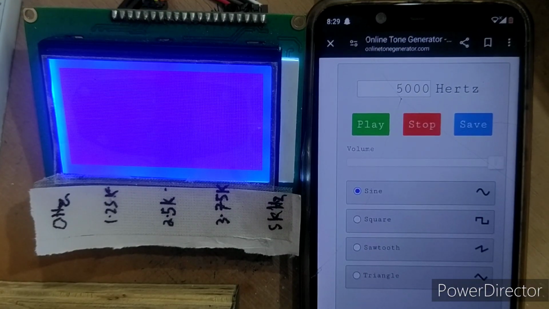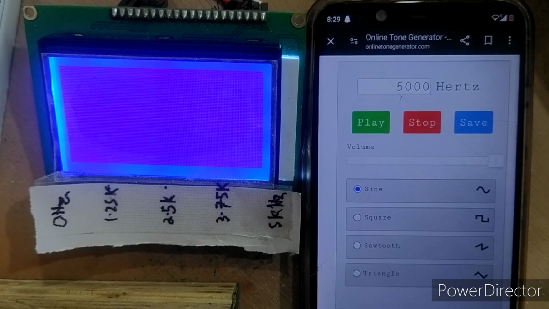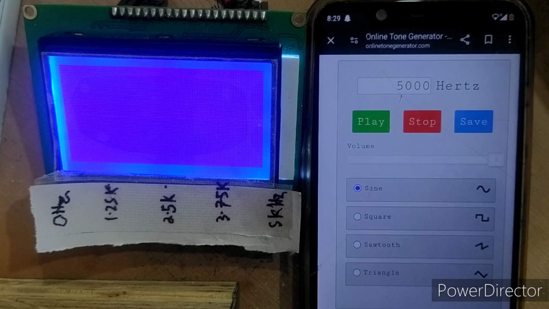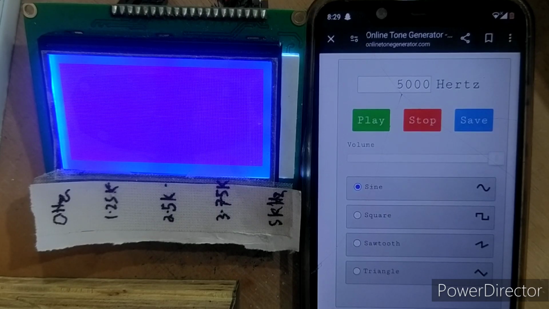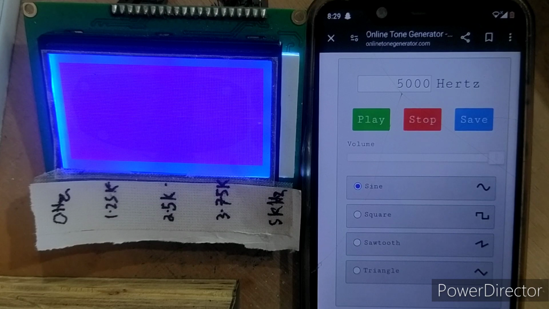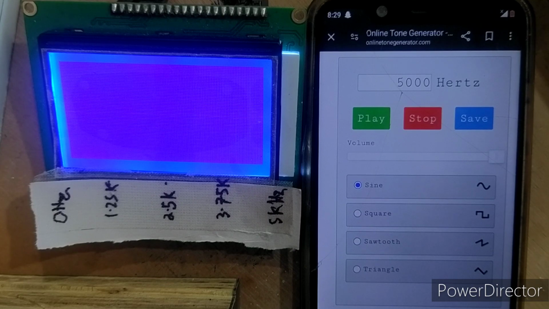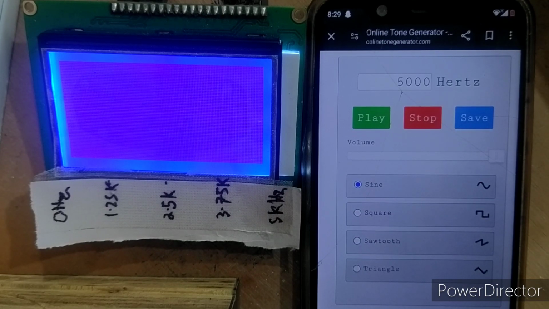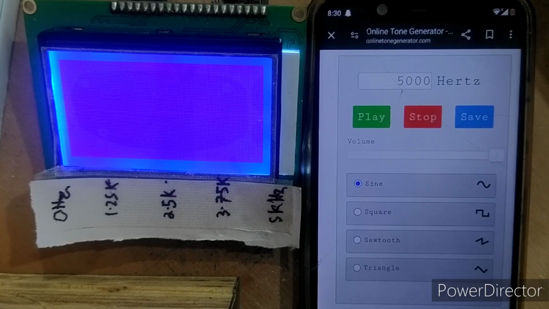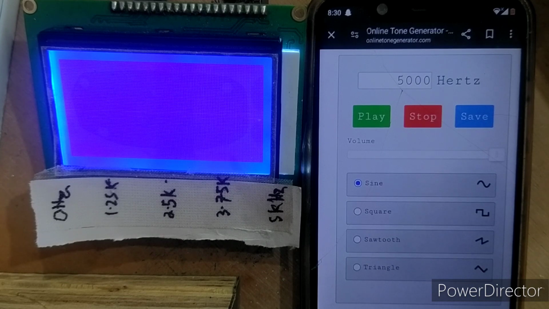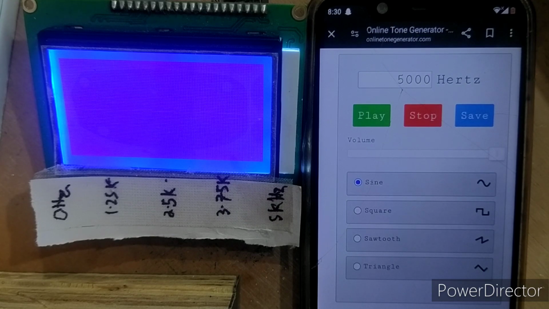You can see I have marked 0 to 5 kilohertz on the paper or on the display: 0 hertz, 1.25 kilohertz, 2.5 kilohertz, 3.75 kilohertz, 5 kilohertz. I have only marked from 0 to 5 kilohertz because in the code we have written the sampling frequency as 10,000. So according to the Nyquist criterion, we can only reconstruct a signal up to half the sampling frequency. So 10,000 divided by 2 is 5,000. So we can only reconstruct the signal up to 5 kilohertz, and I have marked it 0 to 5 kilohertz.